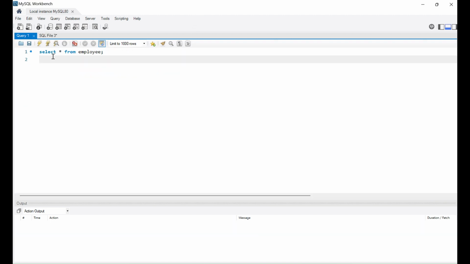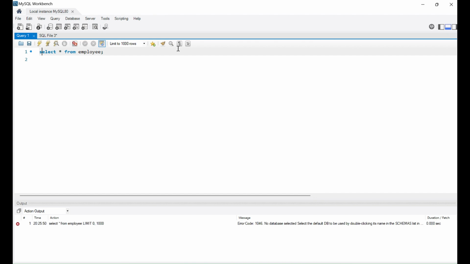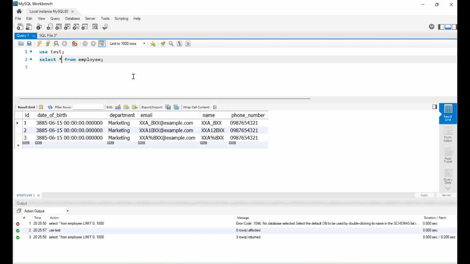Okay. So here I will use this one, use test, and I will run this. So I have these three records in my employee table, A underscore B, A12B, and A percentile B, names of the employee, XX, A underscore B, XX, so like that it has three names.